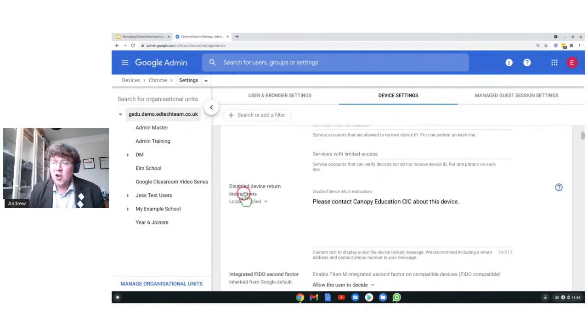So, disabled device return instructions. Do you remember we talked about how we might lock a device? What do we want to come up on the screen? That's where the message goes. So I've got "please contact us at Canopy about this device," but you might say "please bring to the IT office" or "please return to student support."